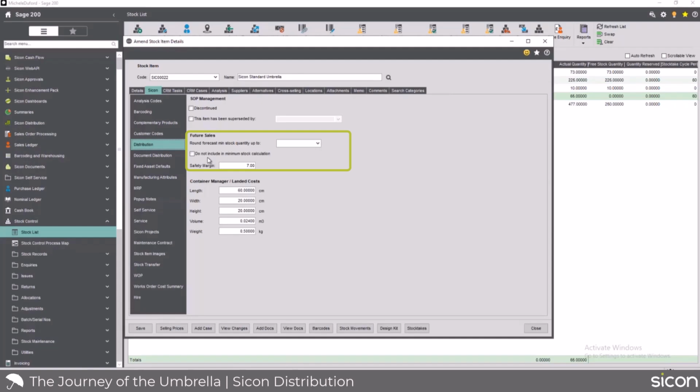From a future sales perspective, I can round my forecast minimum stock quantity up to, and I can put in some precision there. If I want to exclude it from the minimum stock calculation, I can, and I can also determine what the safety margin of this particular product is going to be.